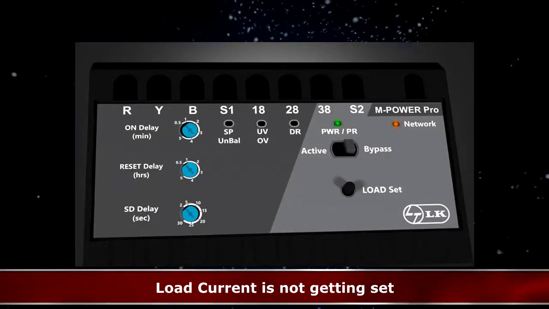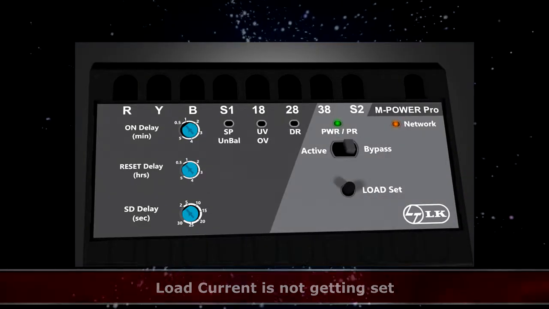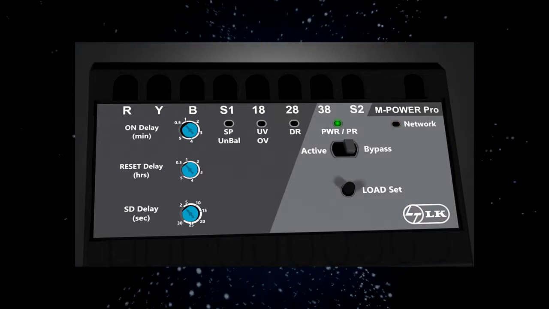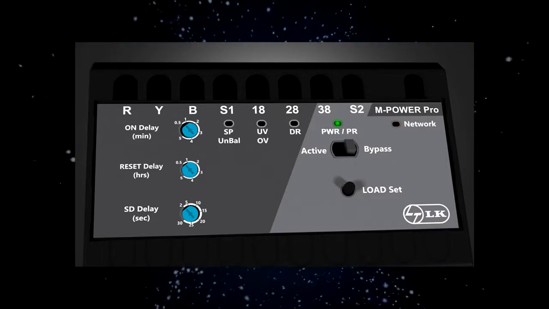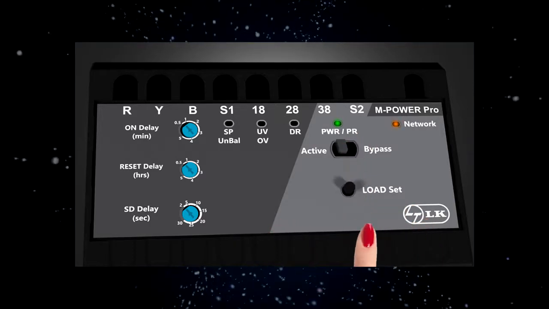Load current is not getting set. If the load current is not getting set, check the mode setting switch. It has to be towards the active side.